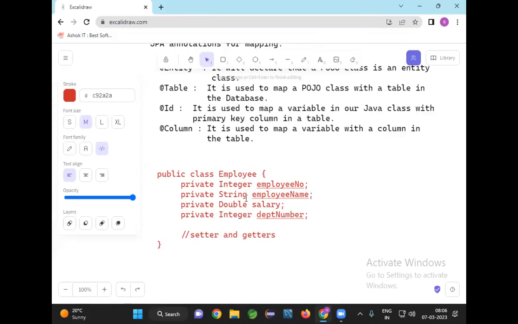Employee is my class. What is my requirement in my application? What will an object of the Employee class contain? Employee number, name of the employee, salary, and department number. Now, I want to store this employee object in a database table. My database table name is EMP. I want to save an object of the Employee class to the database table EMP.